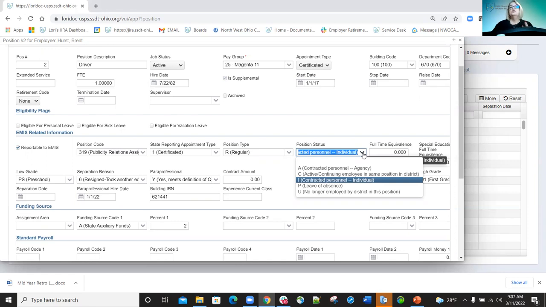Normally it's a C, which is an active continuing employee in the same position in the district, but you may have contracted personnel from an agency, so you could be using the A option. If they're on leave of absence, you would be using the P option. And then we also have the no longer employed by the district in this position, which is a U. And that normally, it used to be only used for employees that left over the summer months. I think it still is.